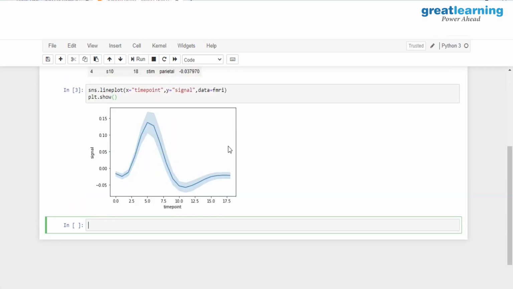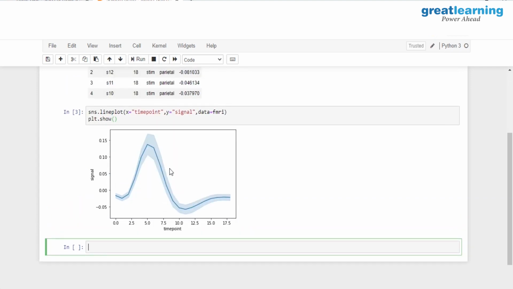Let's hit run. So we have successfully created this line plot, and as we had already seen, till 5 seconds there's an increase in the signal value, from 5 to 10 seconds there's a drop, and then it sort of stabilizes.